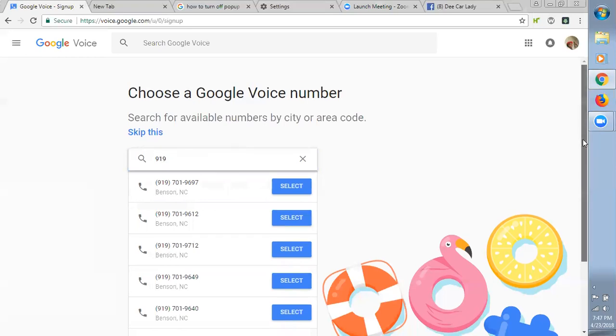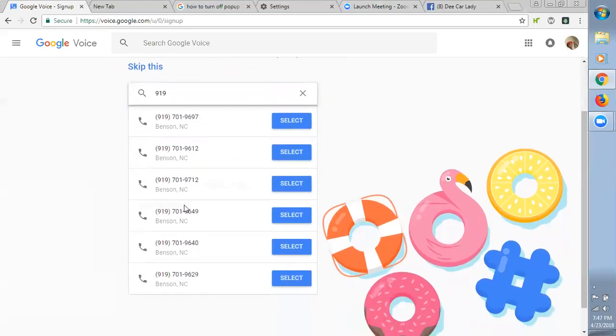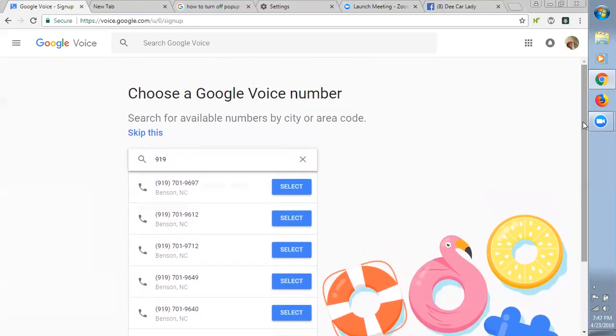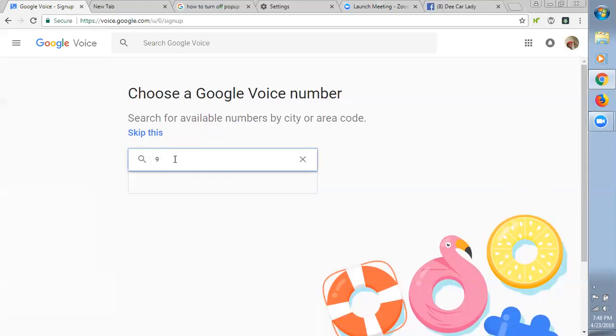There are some other numbers that are available in Benson, and Benson isn't too far from Raleigh. In all honesty, it's not really going to matter too much for MCA. You can have a 919 area code number, but especially if you're marketing online, you're going to reach people in California even. So it's not too big of a deal if you get a number that's outside of your area code. That's not too major at all, so don't worry about that.